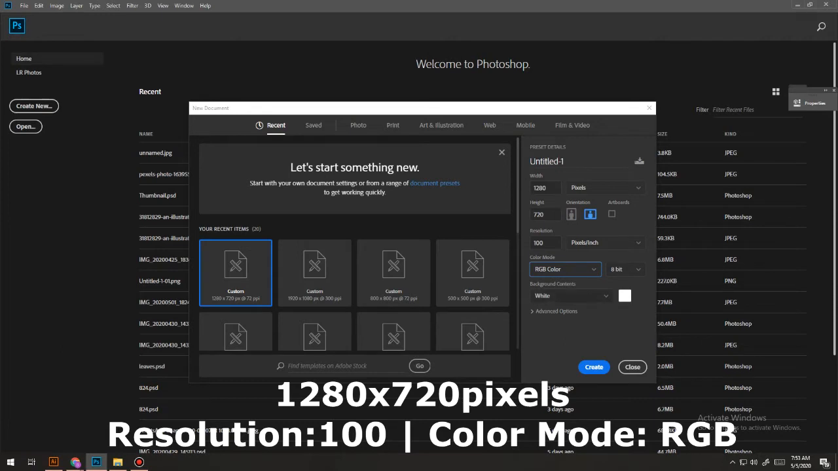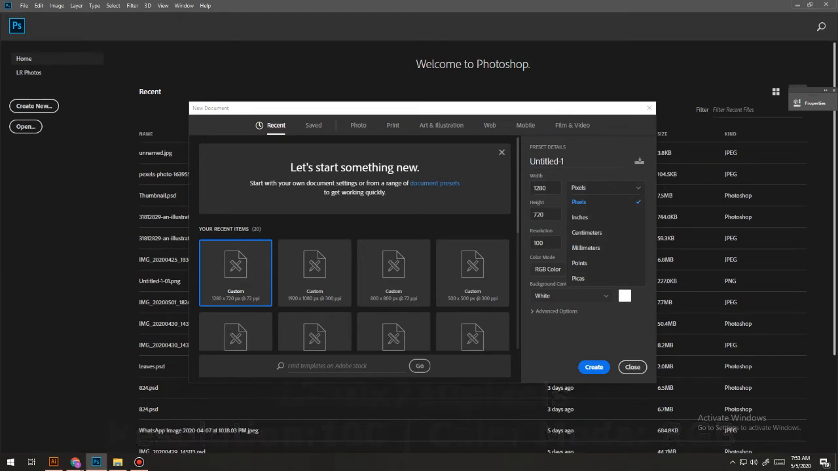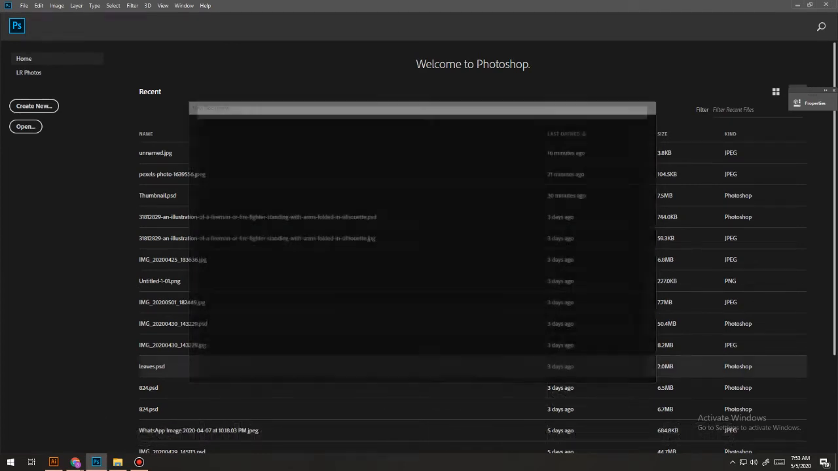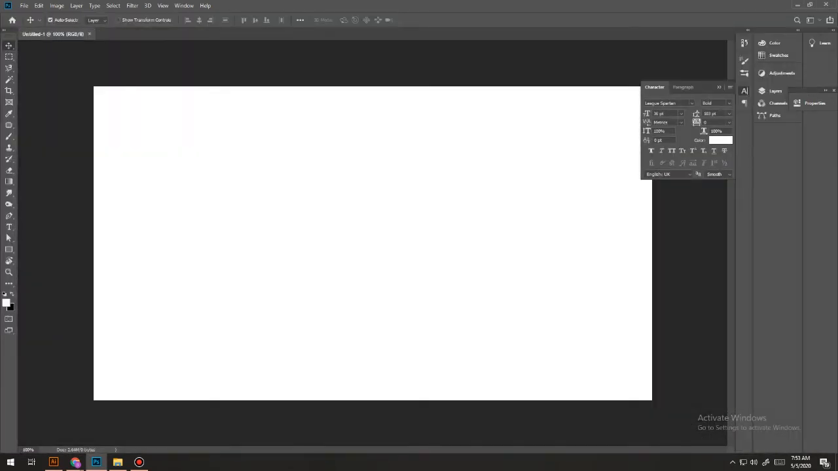So all other options stay the same, so we need to change only these four, and again it is in pixels, so it should not be any of these other measurements, since these are commonly used for printing. For all the digital purposes, pixels is always good. Now let's click on create. So we have a new document open over here.